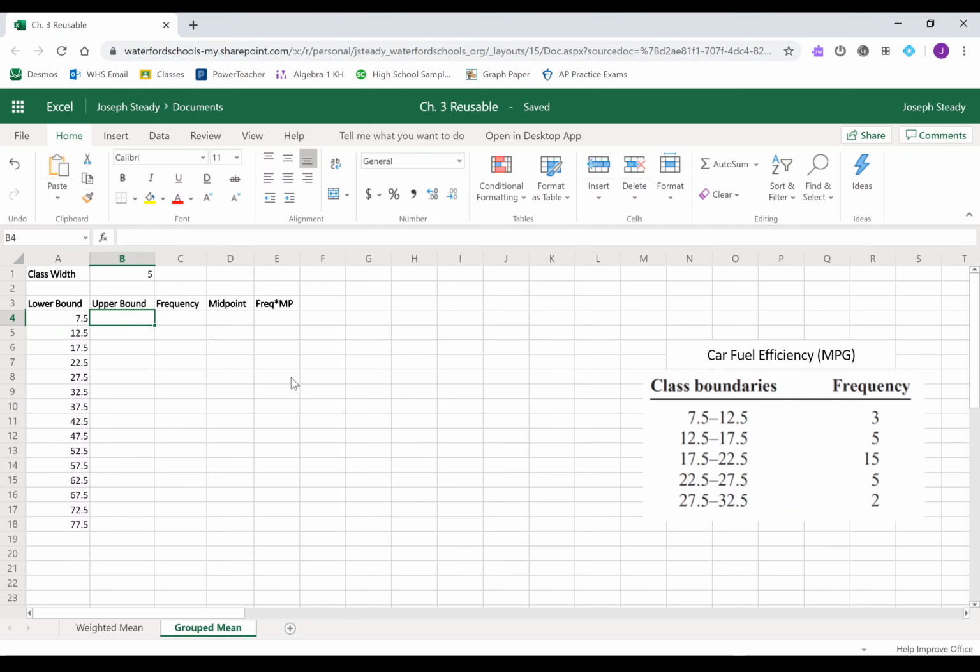And we're going to do a very similar calculation to find the upper bound. Equals, click on the 7.5, plus, click on the 5, and again, edit that B1, so it's $B, $1, to lock in that 5. We can drag that down to the same spot, and now we have all of our lower and upper bounds that should match up with our groups over here.